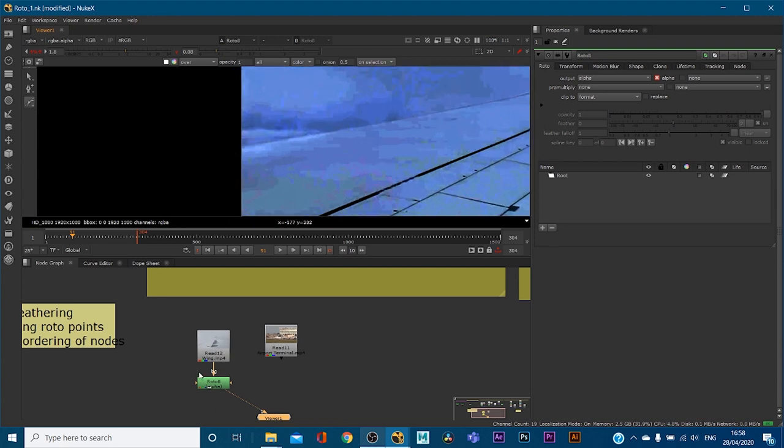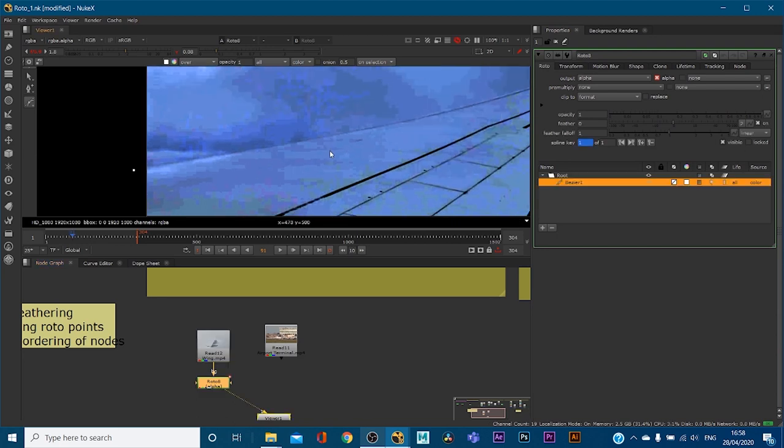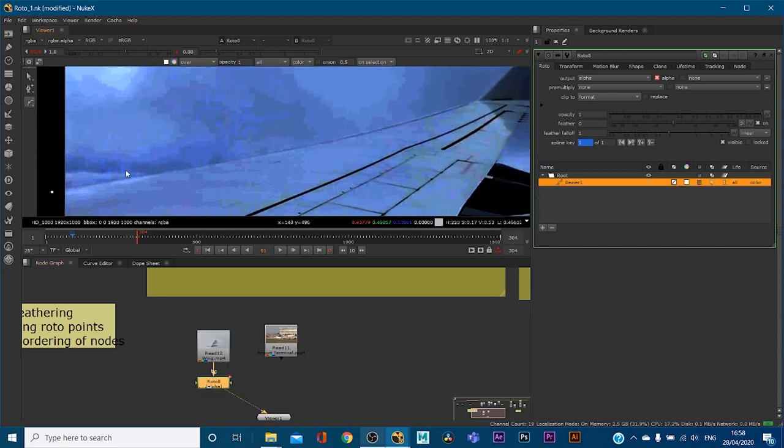I'm going to come on in. I'm in my Roto 8. Yep, get my Bezier tool. Click by here. And basically, you want to do as few points as possible.